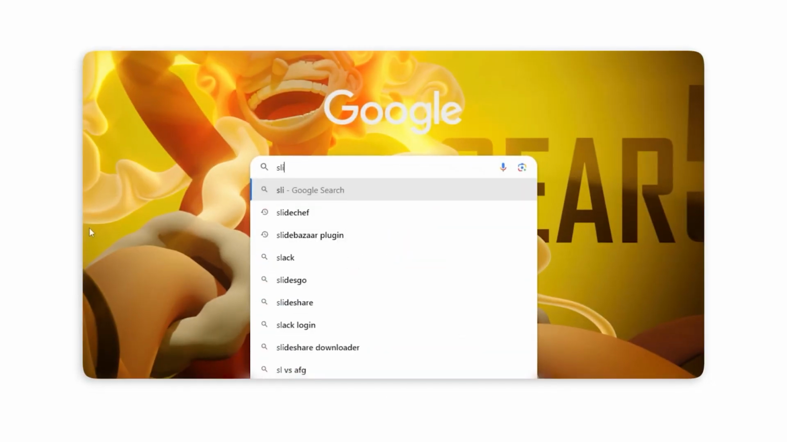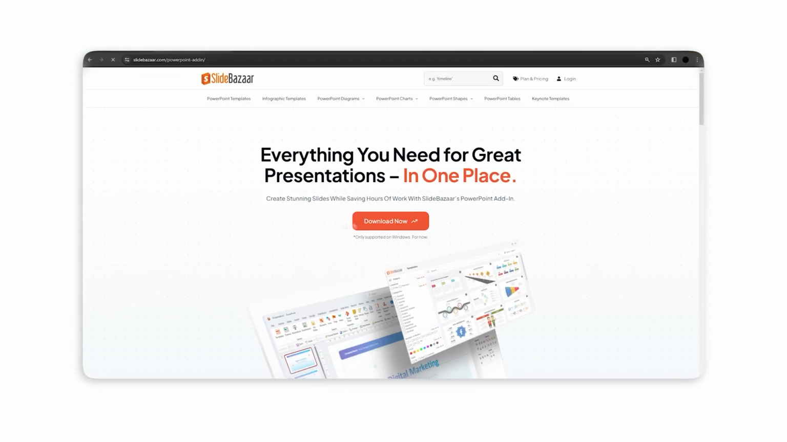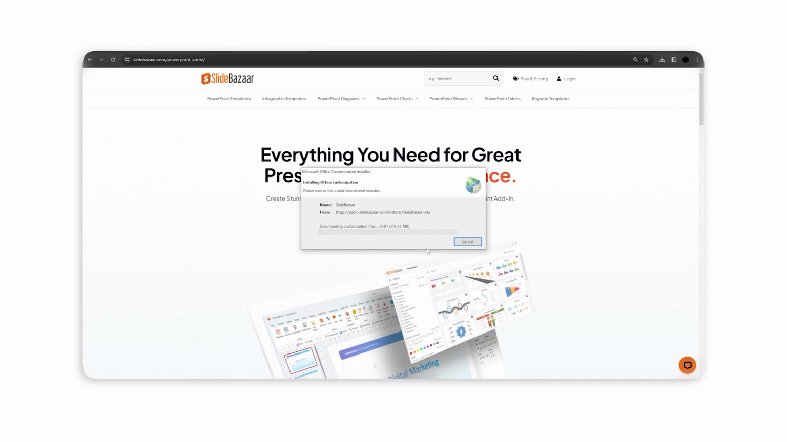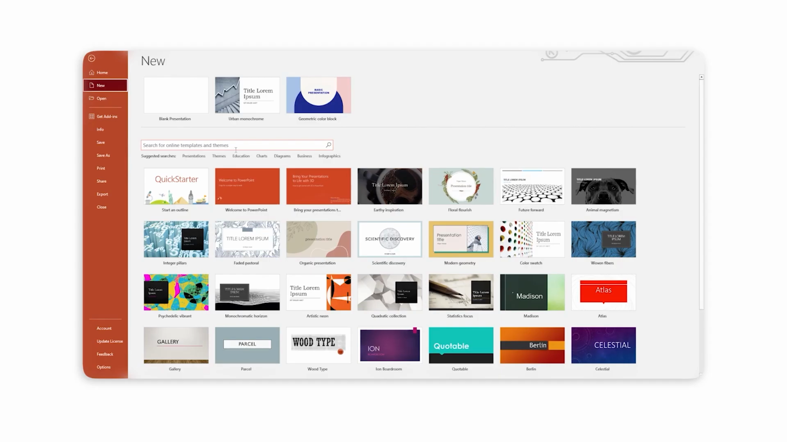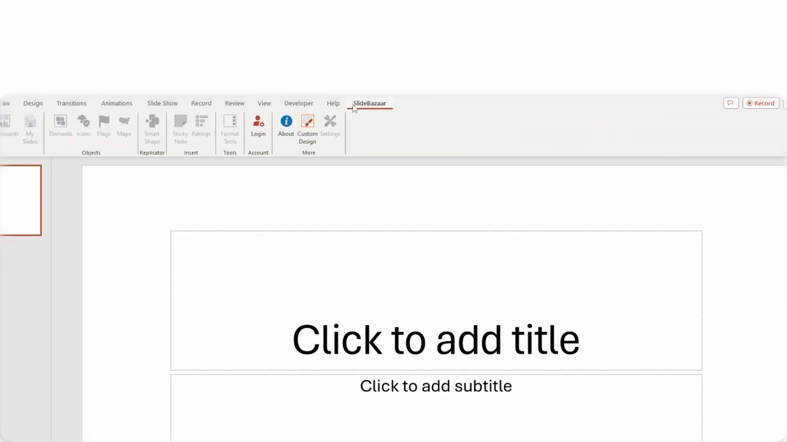You can download the add-in by going to slidebazaar.com/PowerPoint add-in. Install the downloaded file, and when it's done, open PowerPoint. Now click on the SlideBazaar button in the ribbon menu.